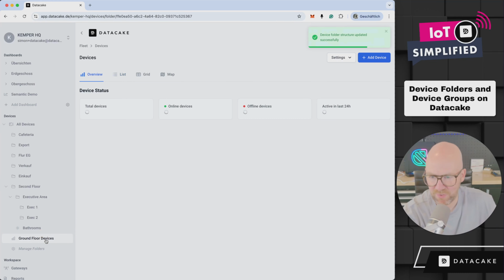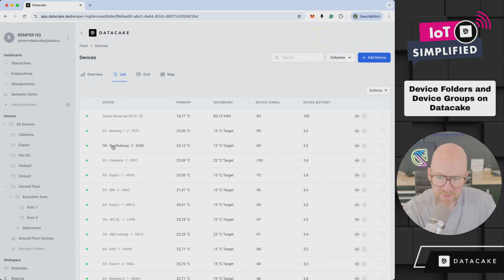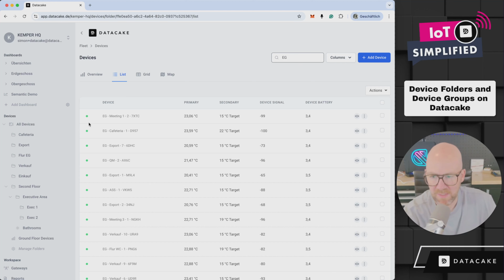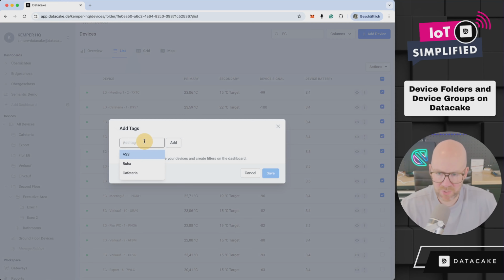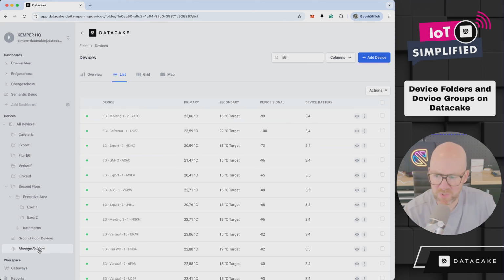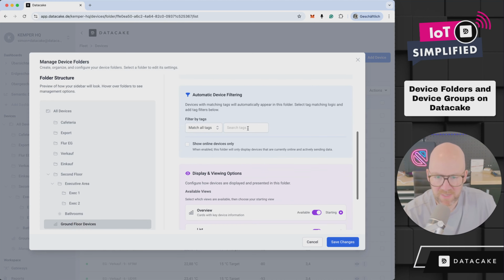You can see the ground floor devices in here. Right now, they return 105 devices because we haven't applied any filters. But in order to filter, you basically select devices, and all devices starting with EG belong to the ground floor, and then you select them, or you can select all of them, and then you assign a tag, which in this case is ground floor. Click on save, and then we go into manage folders again. Now we click on ground floor devices, and in here you can now select the ground floor tag.